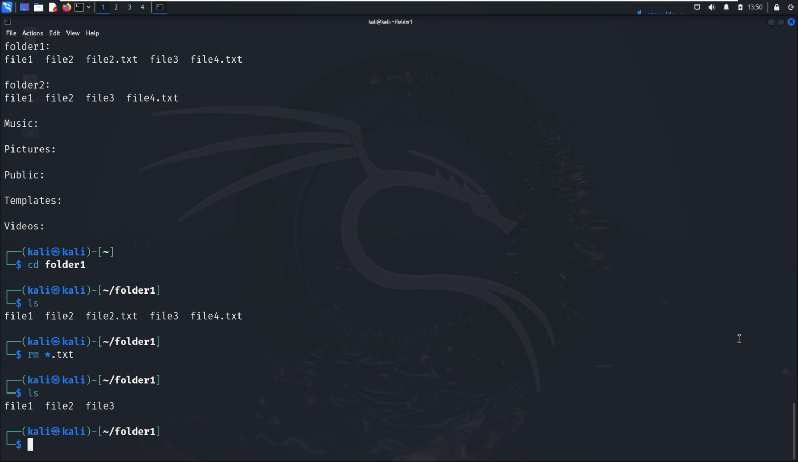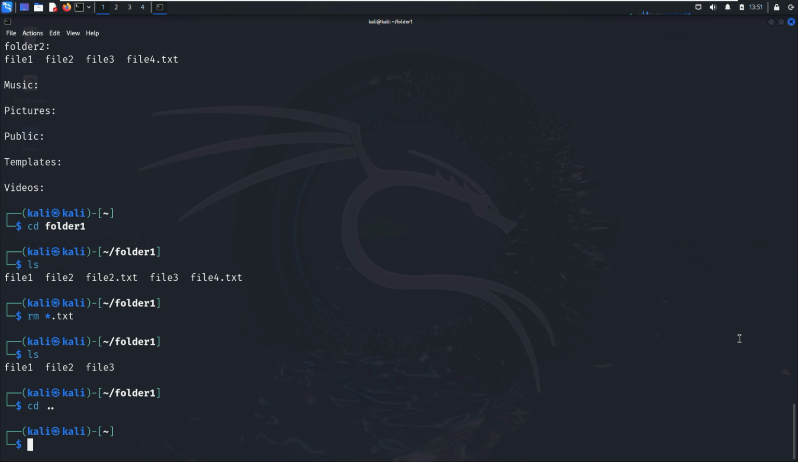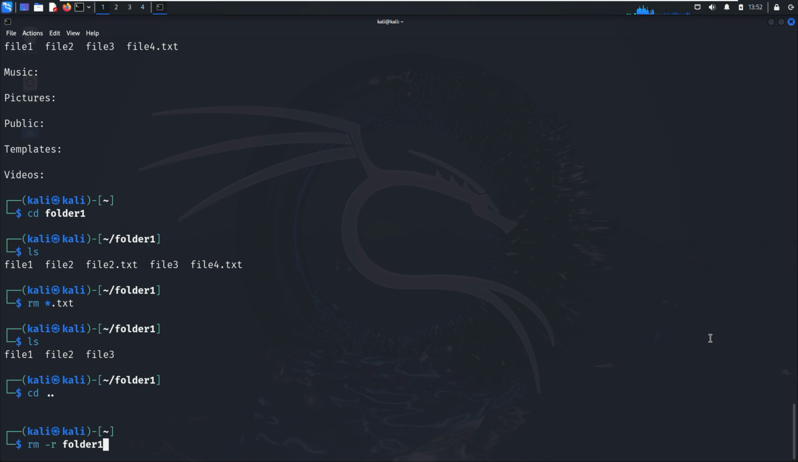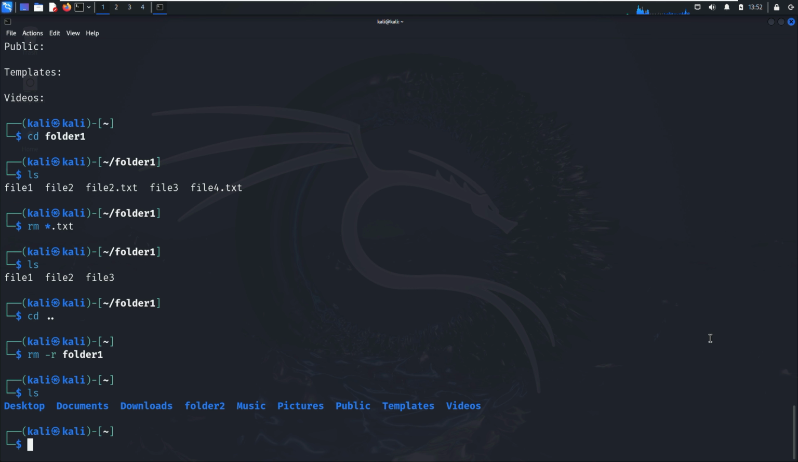Anything you can do with the GUI, with that graphical interface, you can do on the command line, even if we wanted to completely delete the folder. So let's go back up to our home directory, and let's delete folder 1. If we want to delete that folder, we can just run rm -r, because it's a folder with contents in it, so we need to recursively remove everything. Folder 1. And when we run our ls command, we see that folder 1 is gone.